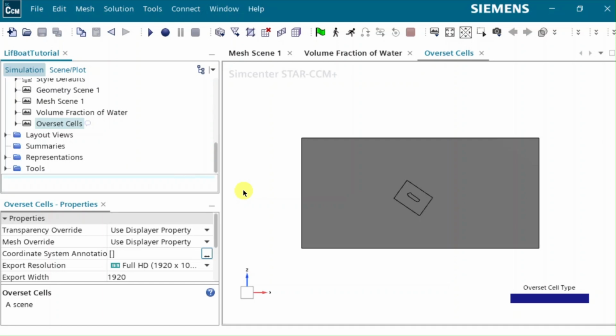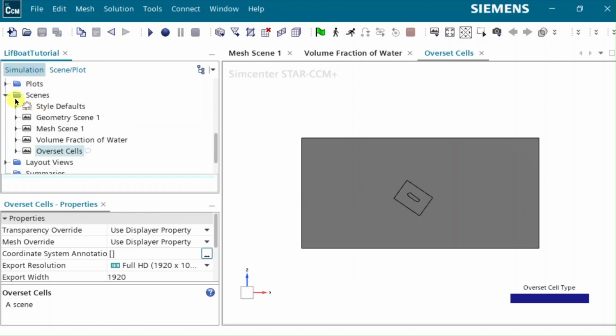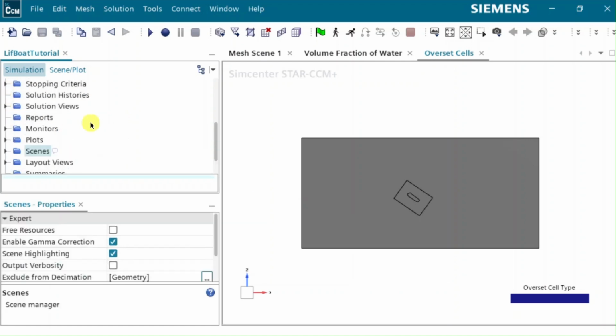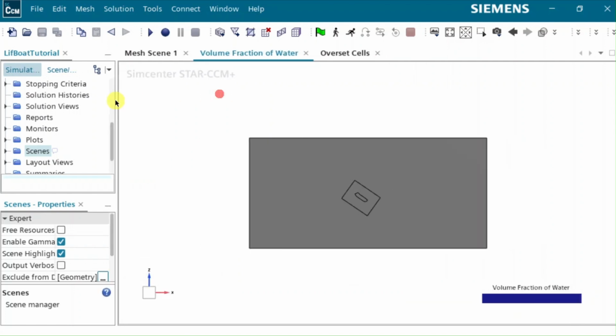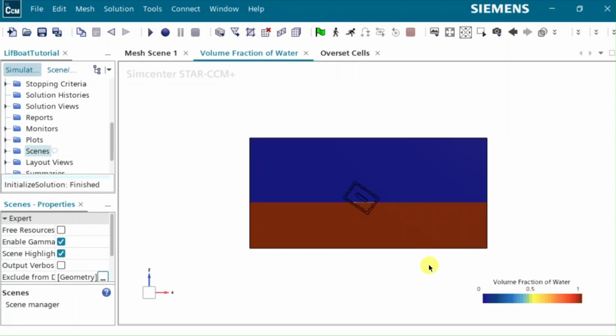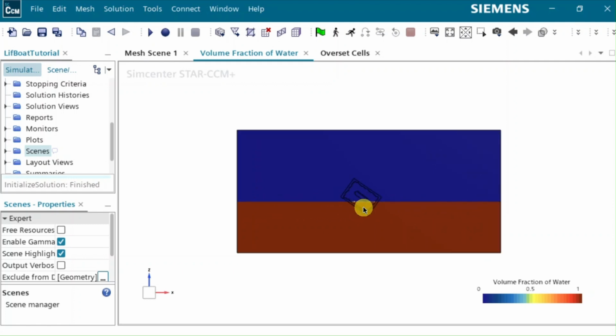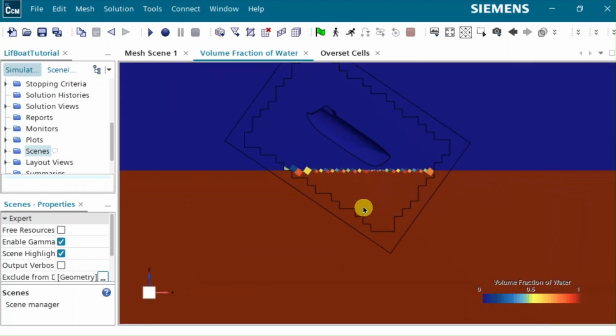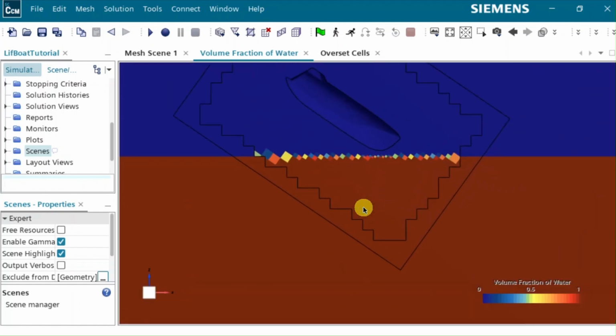So far, we have applied all the required settings. In this part, we will initialize the case. Then we can start the solution. I will click on the volume fraction scene. If I click this green flag for initialization, the initialization is performed immediately. As you can see, I now have a very sharp interface.